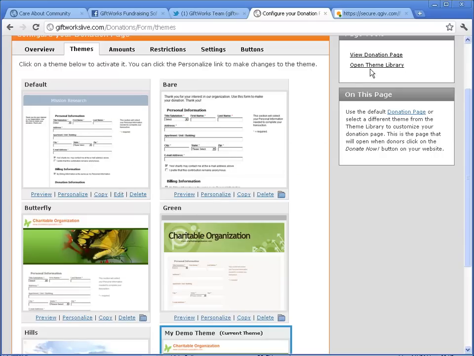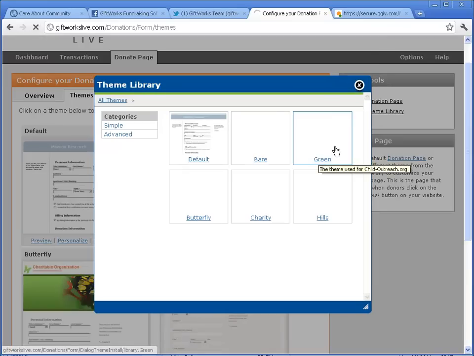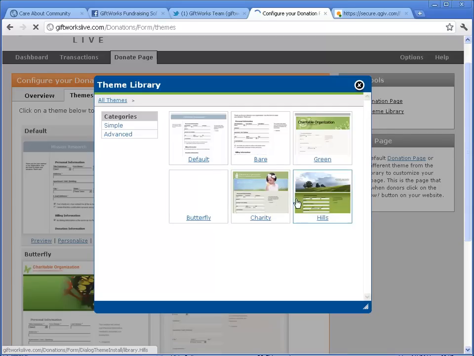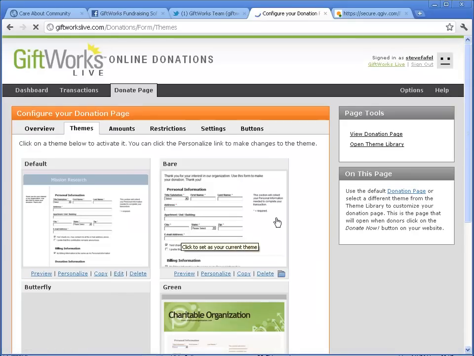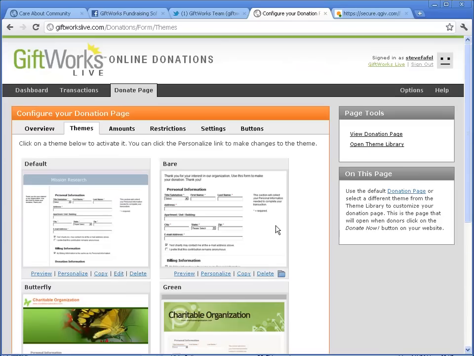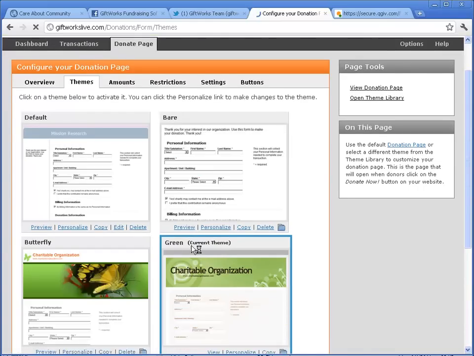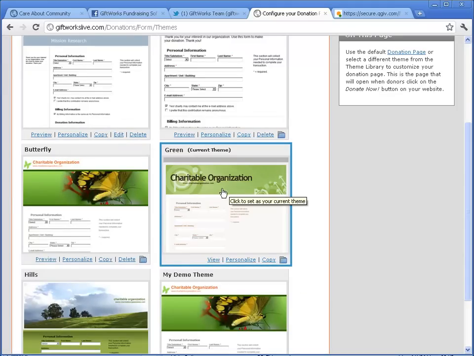If you don't see a theme here you like, you can open the theme library by clicking over here on the right hand side. And by clicking on the theme library, you can choose from some other ones that we include, and then simply click on it and it'll add this theme to your list of themes. Now, right now I'm using this theme. I'm going to switch to a very basic theme called the charitable organization theme. You'll see it's titled Green. It's just a very plain theme that contains an image at the top with a title and a subtitle and so on.